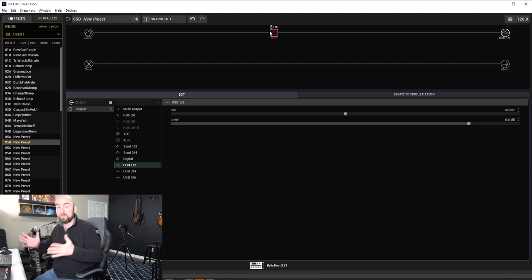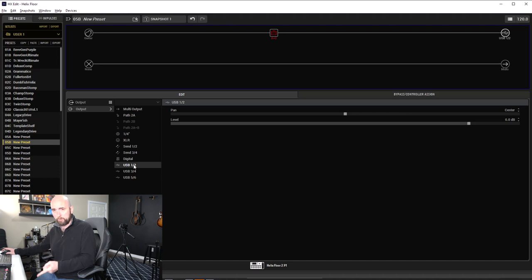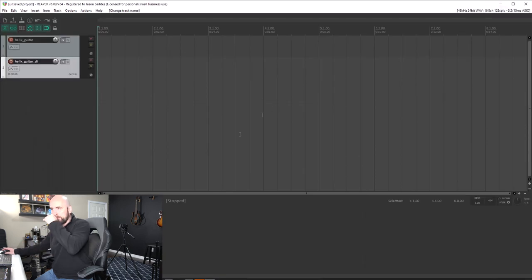There's no stereo effects. There's nothing going to make this into stereo, right? So we're getting one mono signal. So in our DAW now, think of our signal path. I've got my guitar here on my stand. If it was in my hand, it's plugged into the guitar input of the Helix. It's going through our signal chain. And now I've assigned the output to USB 1/2. I can get rid of this now, and we've now assigned this to go into our DAW of choice, right?